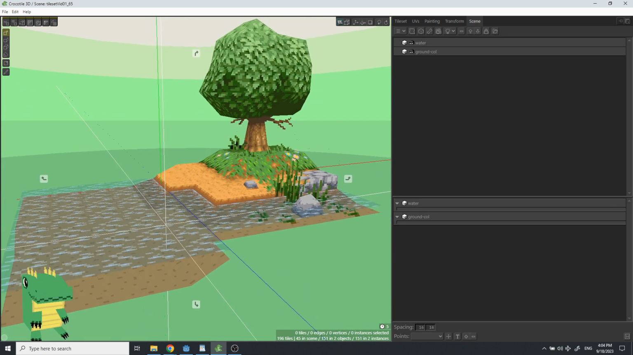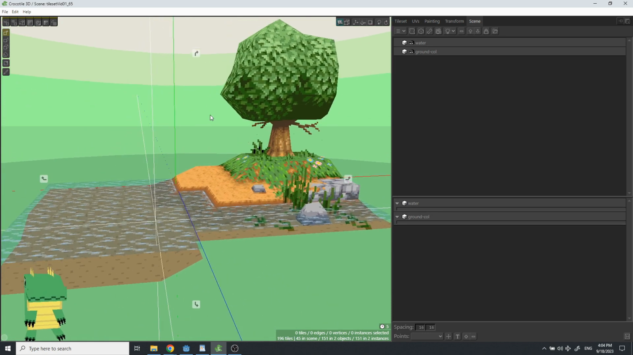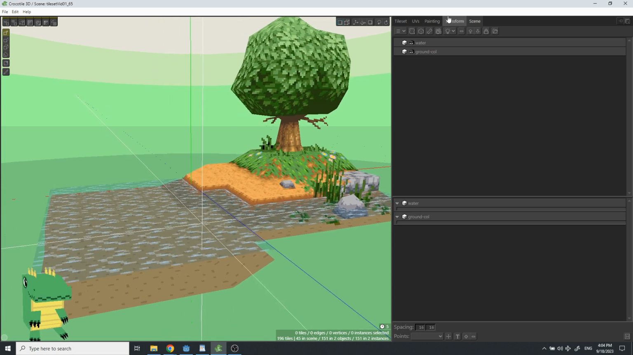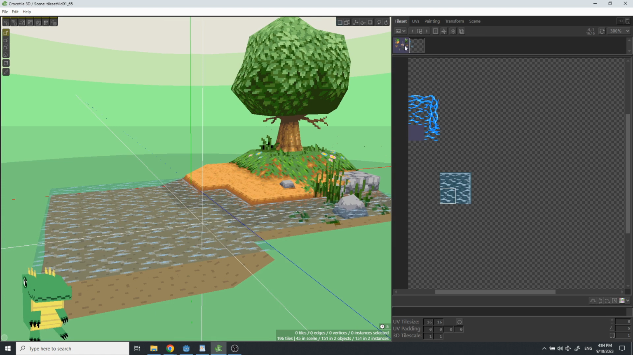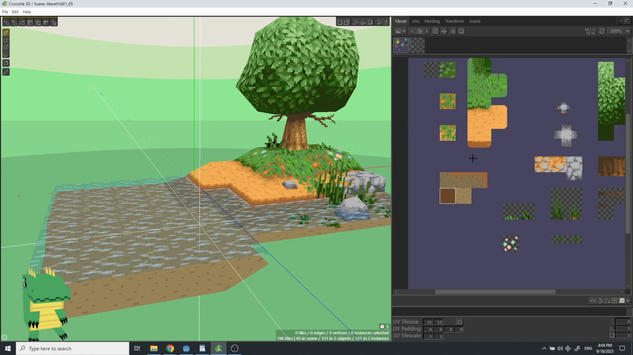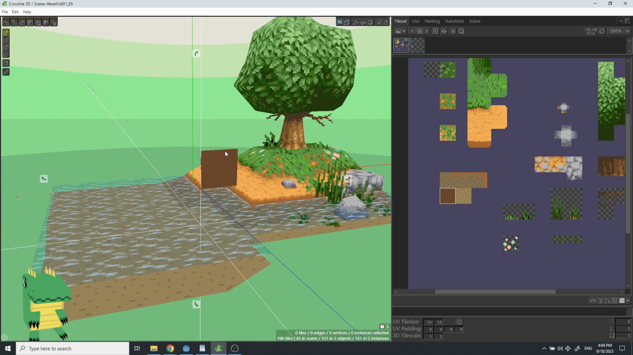If you're new to my channel and haven't heard of Crocotile 3D, it is a low-poly modeling editor that allows you to use 2D tiles to construct 3D scenes. I have an entire video on how to create the tiles and model shown in this scene that I previously made, so you can check that out as well.